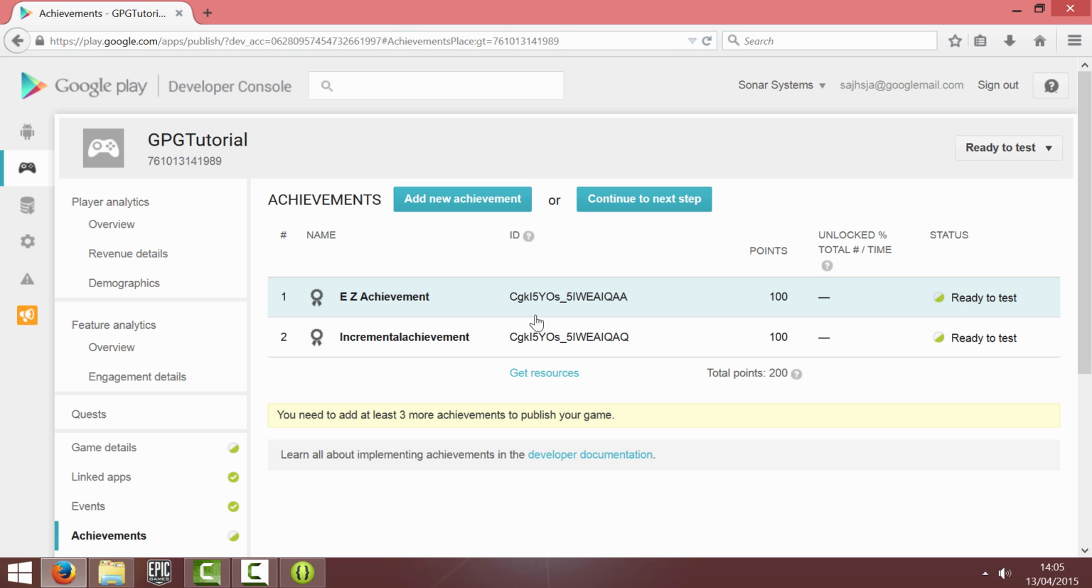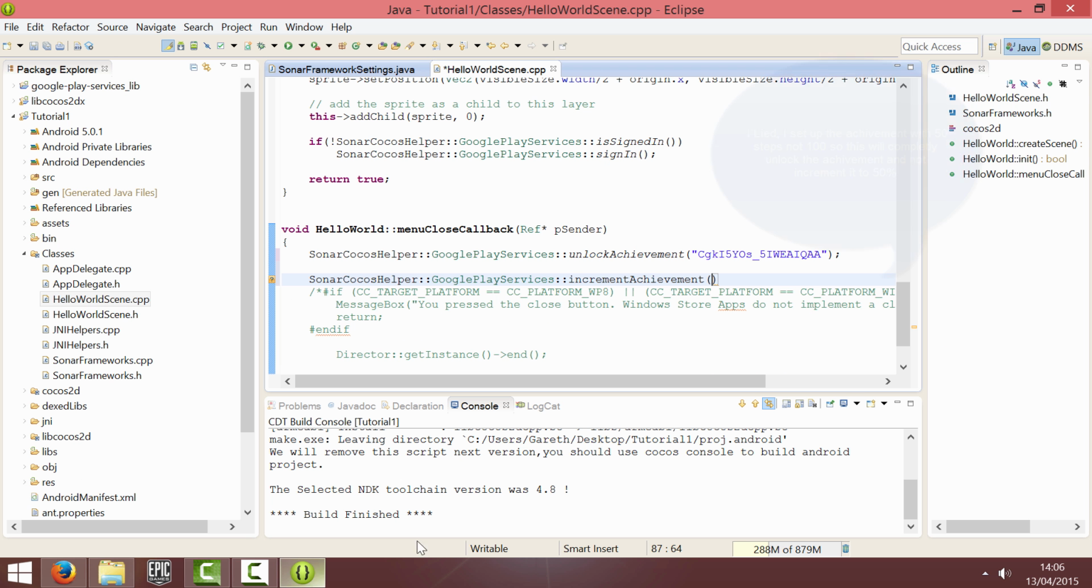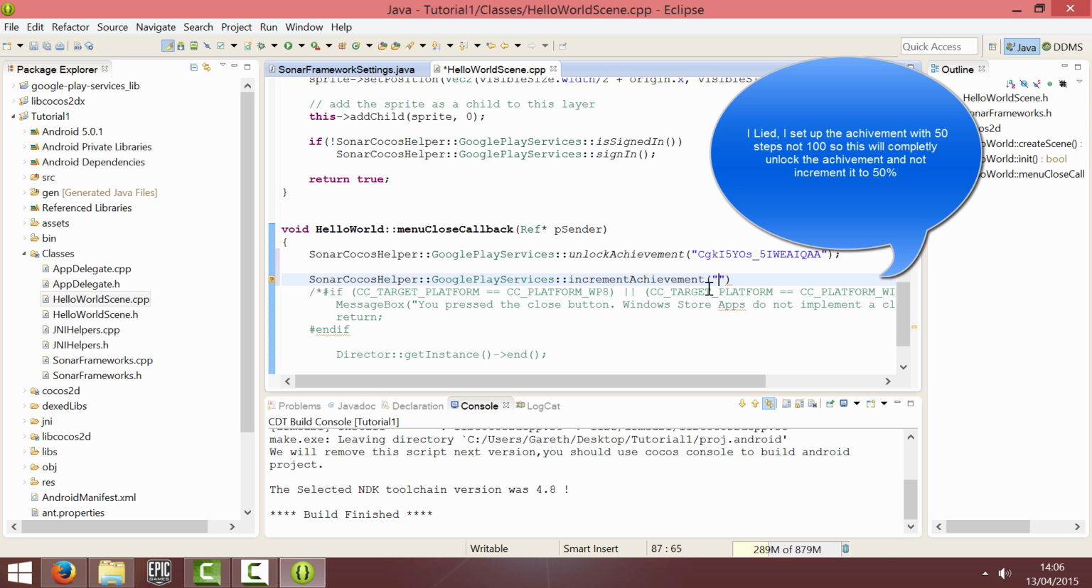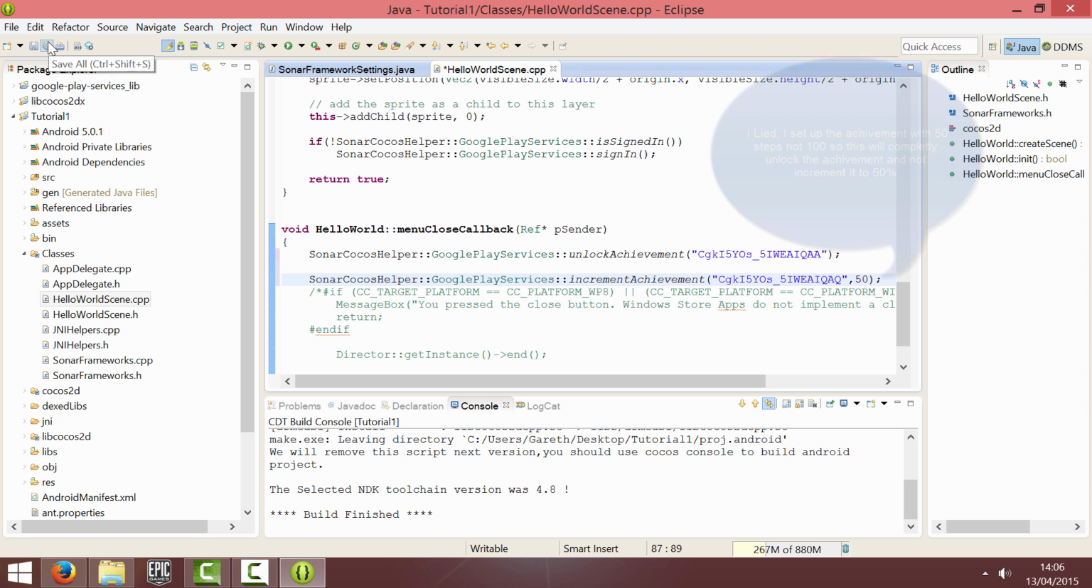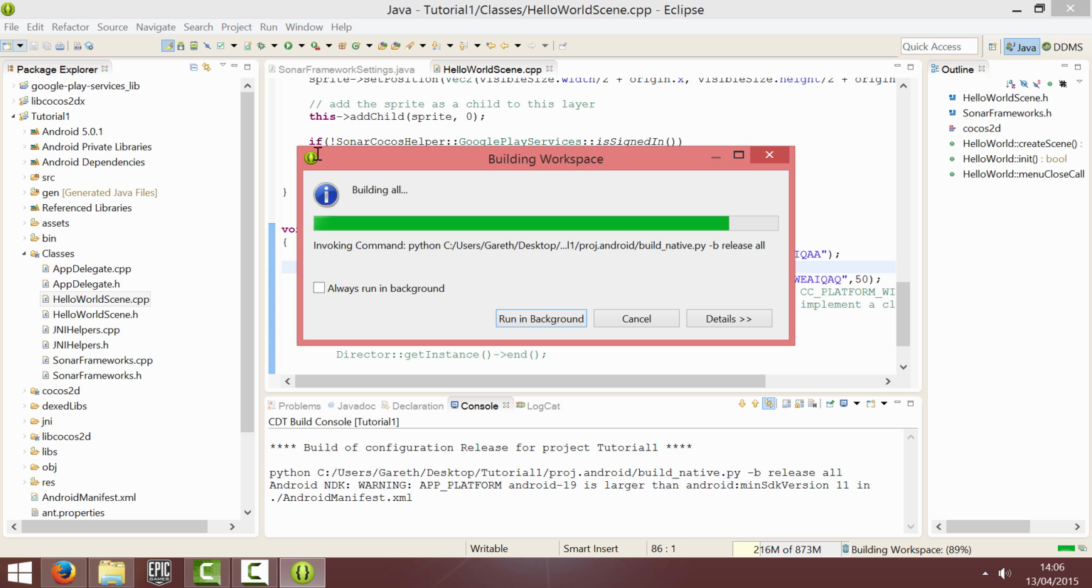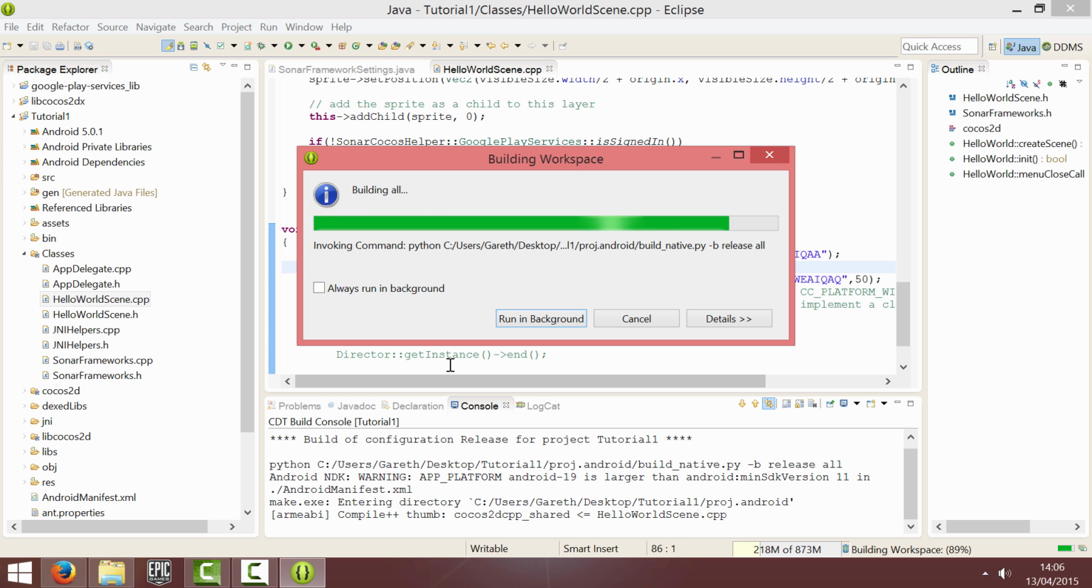So I'm just going to grab the ID first, and I'm going to paste that in, and I'll increment by 50 steps, so it should go to 50% once I then show the achievement list again. So I've done that, and same thing again, I'm going to have to export, I'll build it first, but then I'm going to have to export it and copy it to my phone.